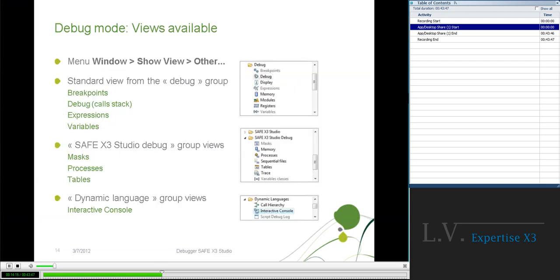So, the different views available in debug mode, in the debug perspective. You have first the standard views from the debug group. You can see them here on the right side. So you have the breakpoints view to manage your breakpoints. You have the debug view, which is in fact the stack, which means you can see the stack of processes and see exactly what are the different levels of processes.